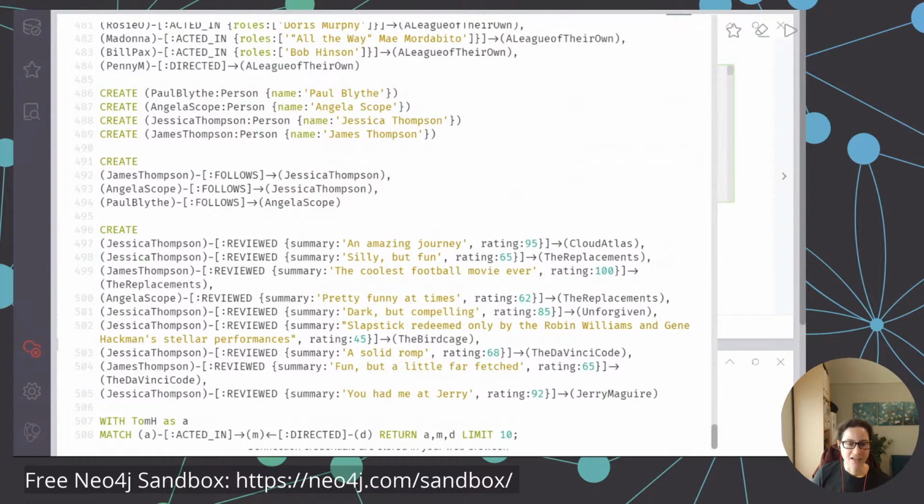Directed in D, then return A, M, D. So we're going to return A, which we know is a Tom Hanks node. We're going to return M, which we know is going to be the movie node, so the movies that Tom Hanks has acted in, and D, where we're going to get the director of those movies that Tom Hanks acted in. And then limit 10 just says, please just limit to the first 10 responses.